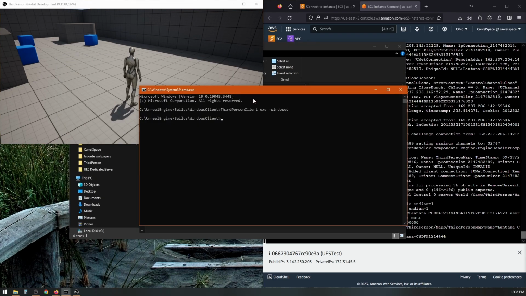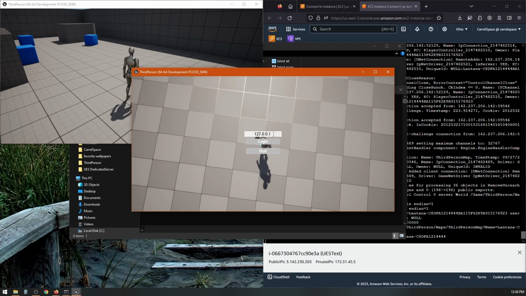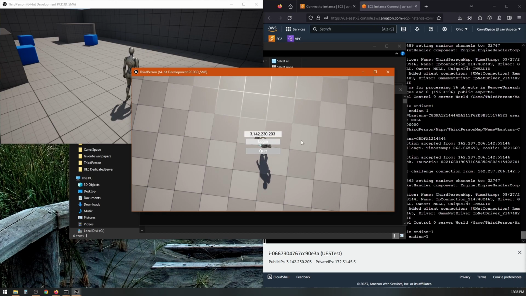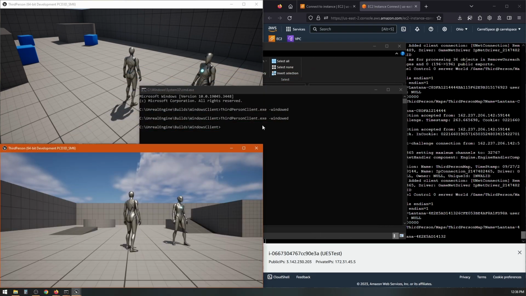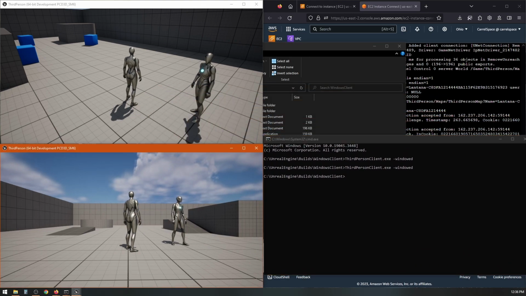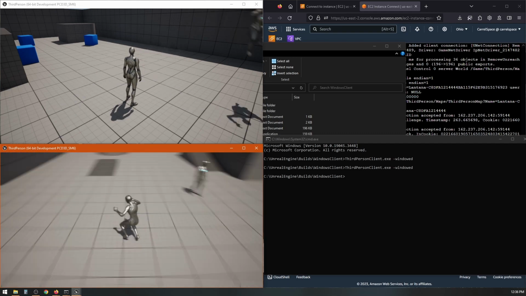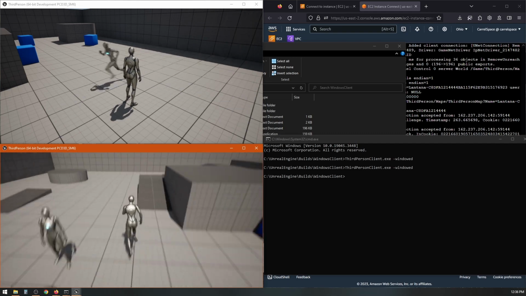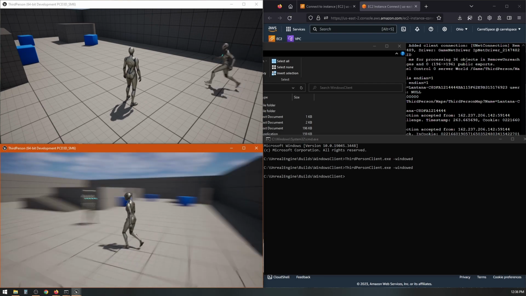So now I'll launch another client using the same command and repeat the same steps for a second Windows client. And there we have it. 2 Windows clients connected to a Linux dedicated server hosted on Amazon EC2.